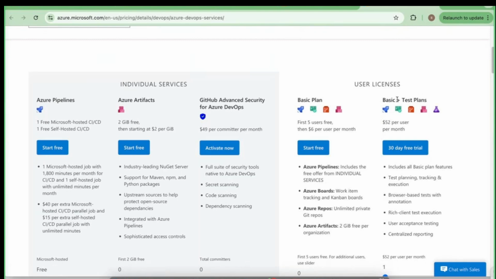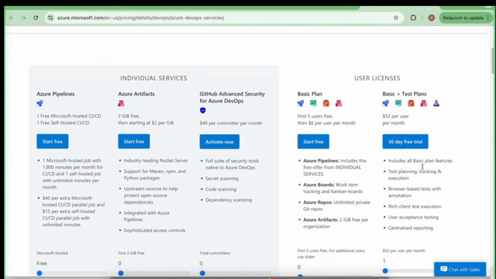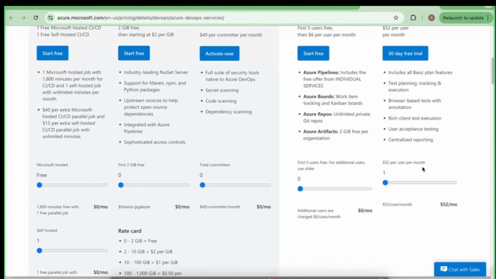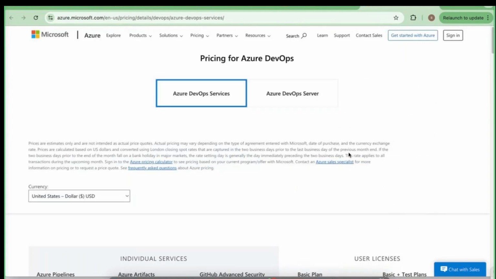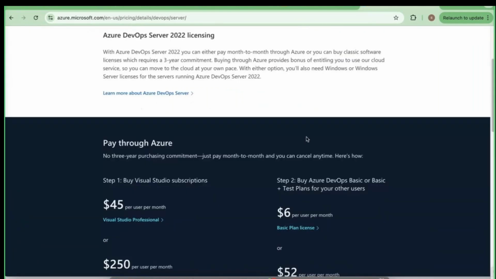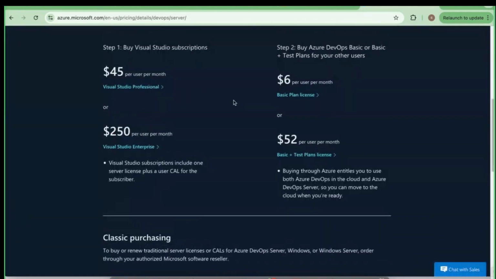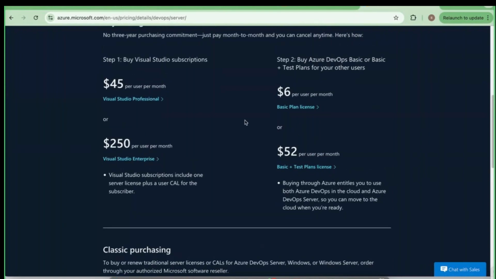If you go for basic test plans, here is where you can have the Azure test plan, you can use it. That I will explain later when we are discussing those things. For the basic you can have 5 users free. And if you go for Azure DevOps Server, here there are two options. One is Visual Studio subscriptions, and or Azure DevOps Basic or Basic plus Test plans. These are like a monthly subscription plan.